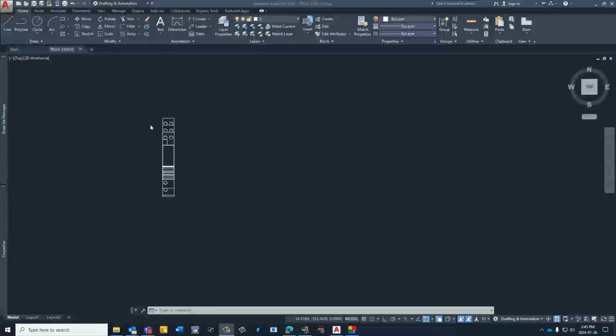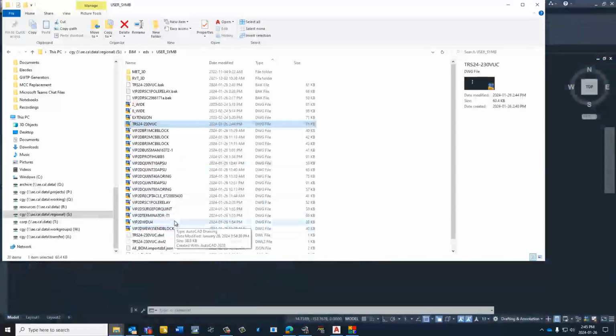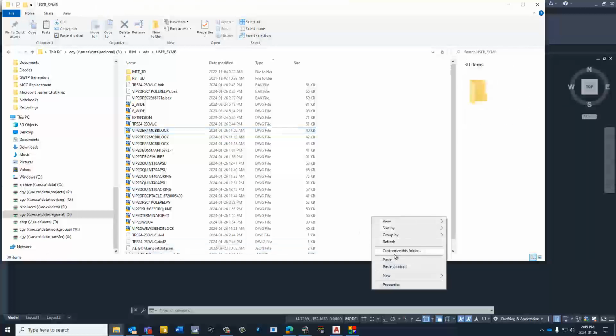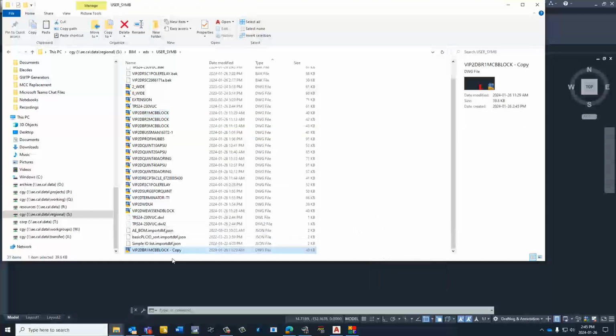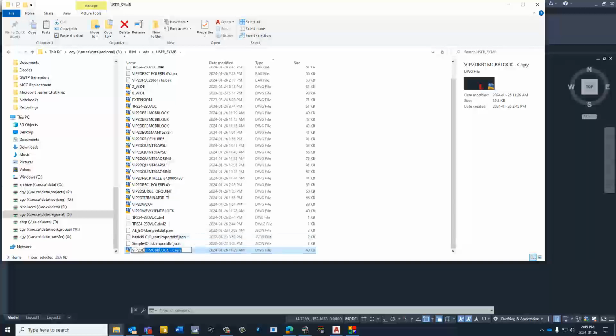It's just a 2D flat shot command with obscured edges removed. So I'm then going to jump over to user symbols. I'm going to take a fairly simple block here. I'm going to copy it. I'm going to paste it into the same location. Then I'm going to rename it. Now I'm only going to change part of it.